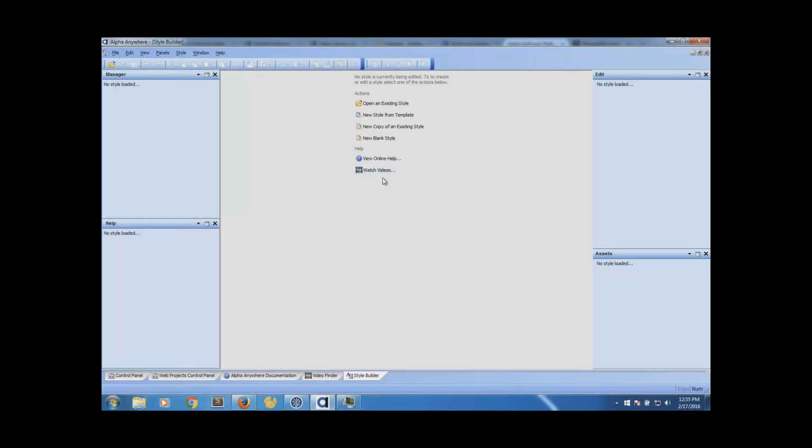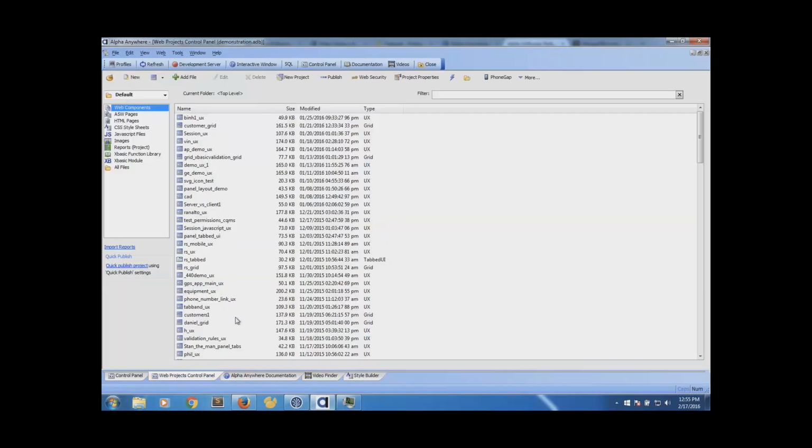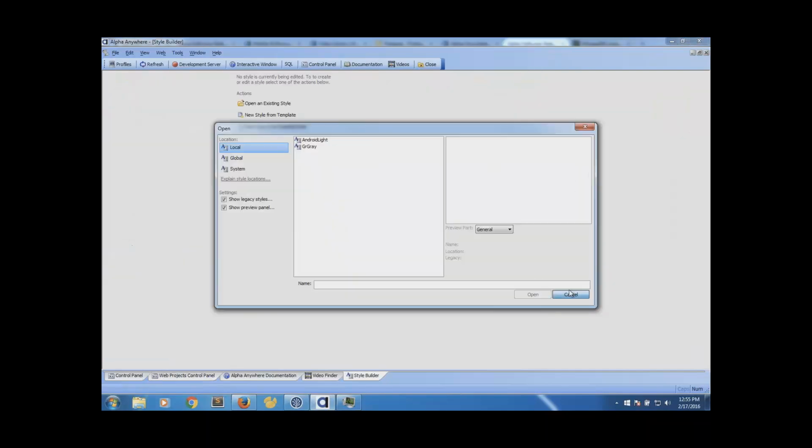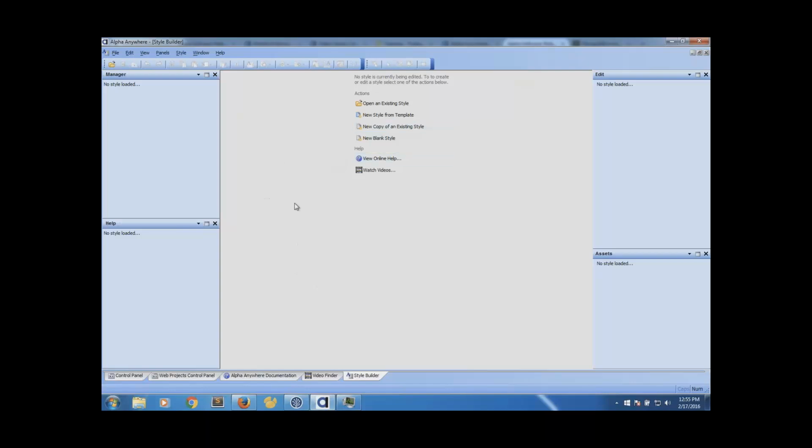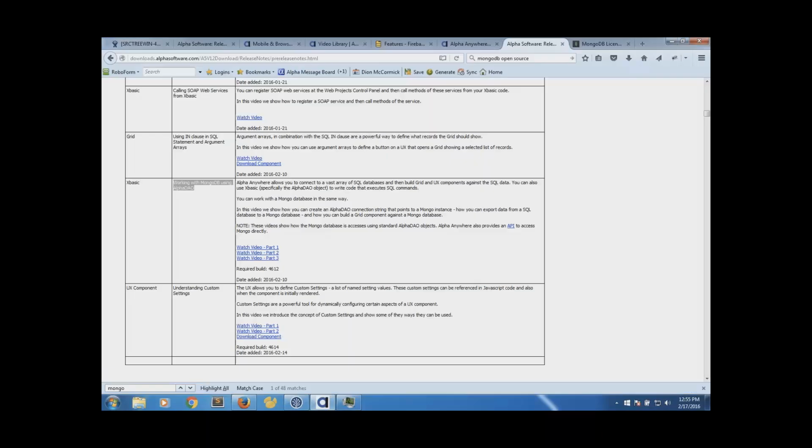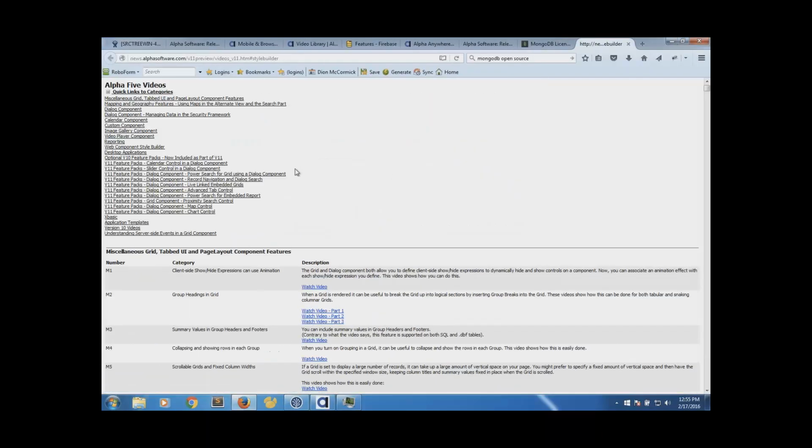But in the near term, to find out more about how CSS integrates with Alpha, you can do the Watch Videos here. And where I found that is I was on my Web Projects control panel. I went to More, Open Web Style Builder. And then when it got to the Open Web Style Builder, I have Watch Videos, and if you click on here, it opens up the page that has all those videos.